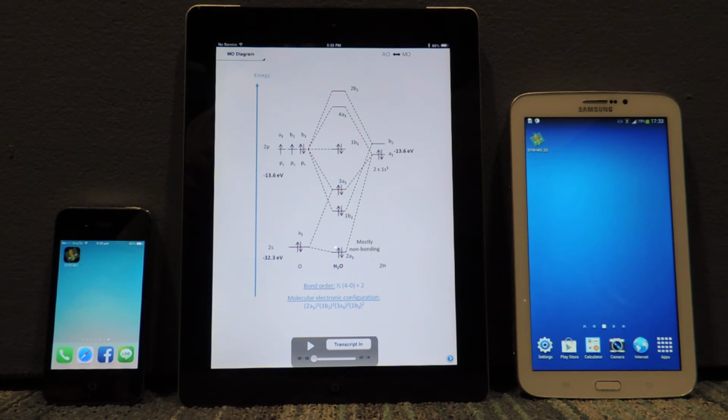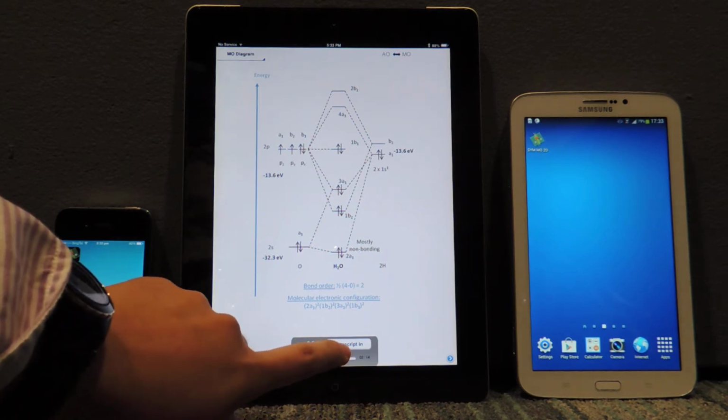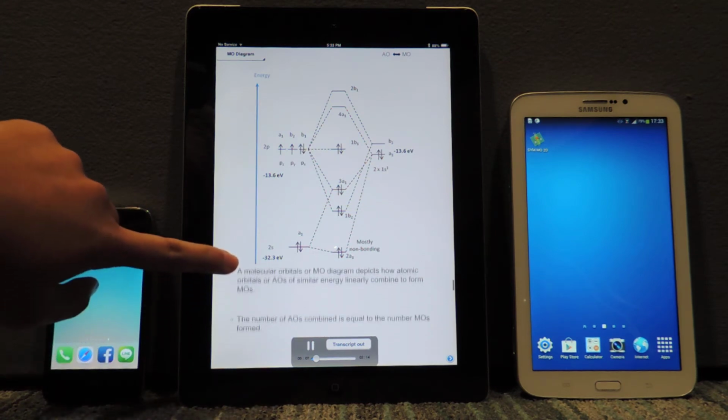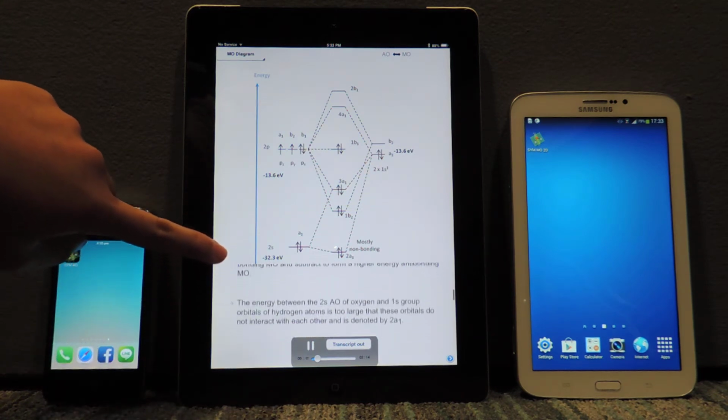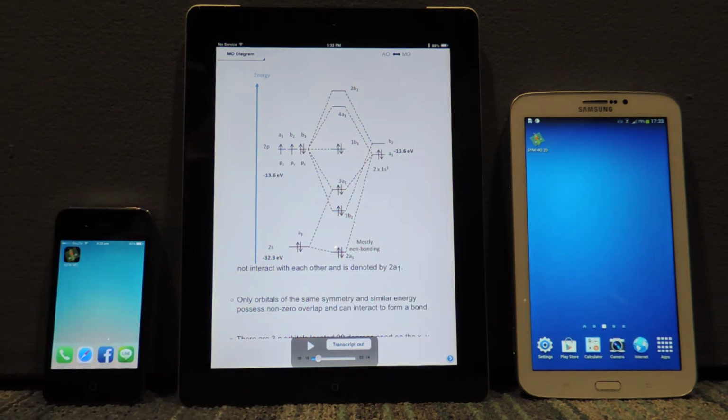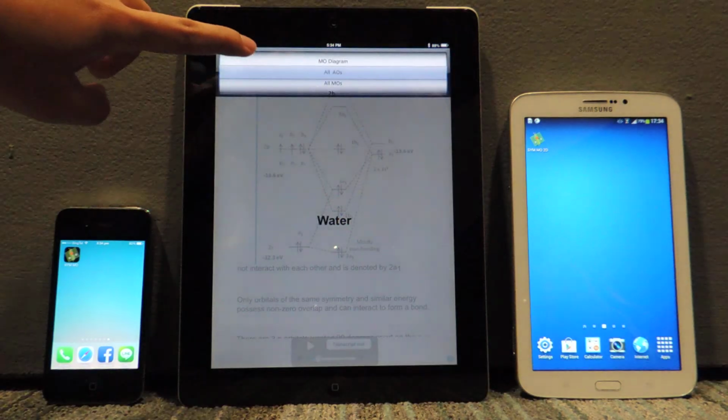There is an audio recording that explains how the MO is constructed. Water is assigned the point group C2V. The order of the principal rotation axis is 2, which is calculated by taking 360 degrees divided by the smallest angle to rotate to obtain an identical molecule. Only atomic orbitals of the same symmetry can combine to give molecular orbitals of that symmetry. Hence, we need to assign the symmetry labels of the atomic orbitals, and for this we use a character table.